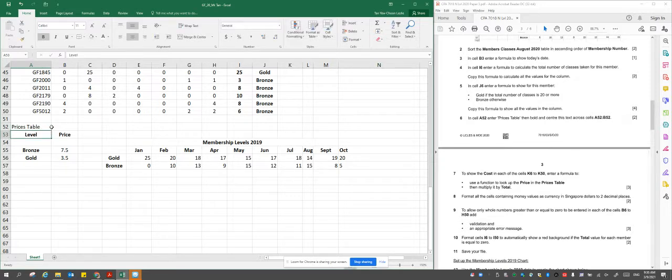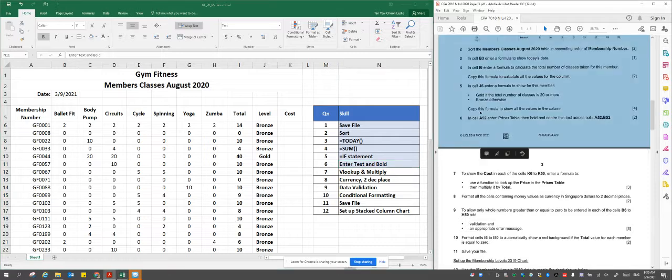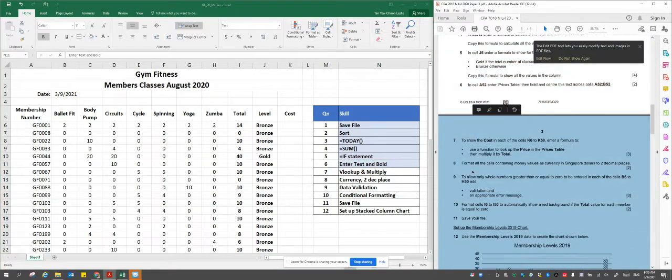Press enter. And they say bold the text and center it across A52 to B52. So A52, B52, you just click on merge and center. Alright, and this is done already. Okay, so this is enter text and bold, we are done. So let's go to question 7 now.